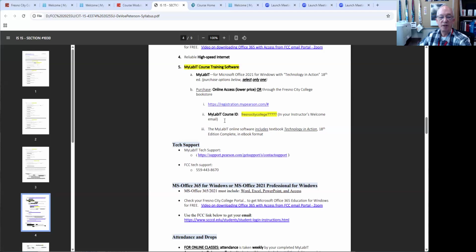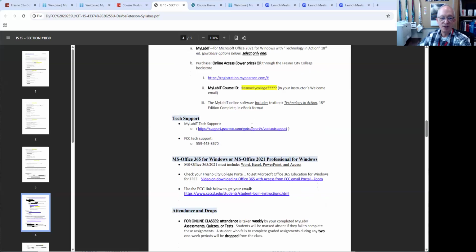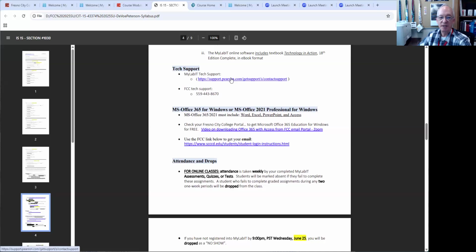All right, so high-speed internet. This is the critical part. That's why I highlighted it. You need to purchase my IT Lab, the software. That's the bulk of the training for Microsoft Office. It's all in there in Windows 10. And here's the link to do it. You can go to the bookstore. This is cheaper using the link and doing it online, right? And it's a Technology in Action 18th edition, and it does include the ebook, which is kind of cool. Here's my IT Lab tech support.